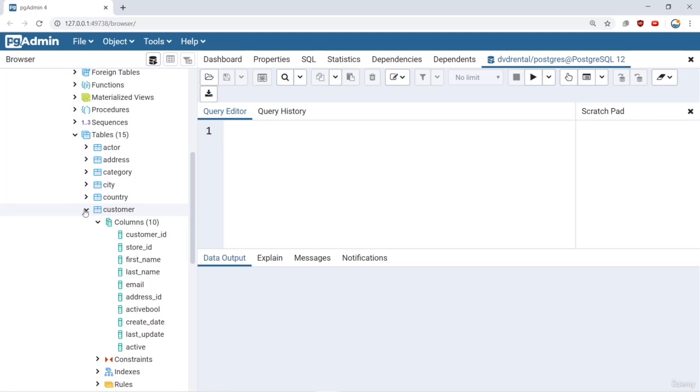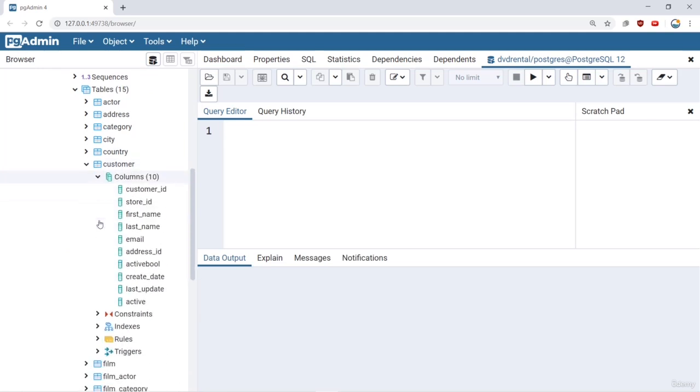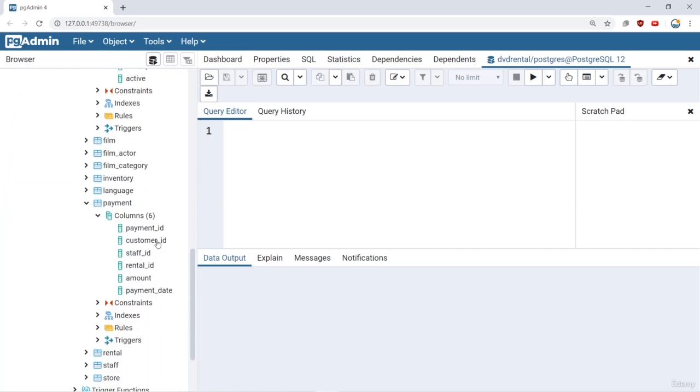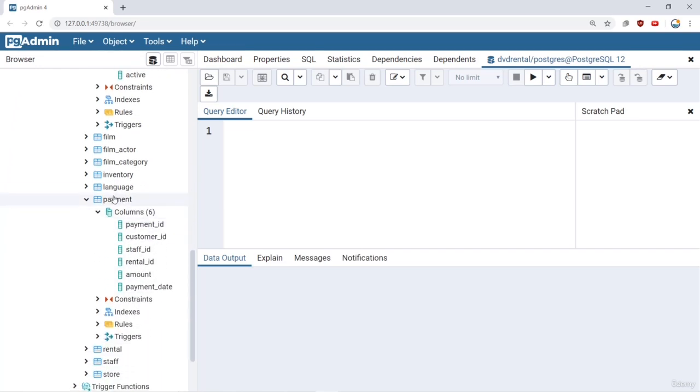So if we take a look at, for example, the customer table, we can expand the columns, and we can see we have the customer ID, and then the associated information with that, such as store ID, first name, last name, email, etc. And we can see in the payment table, we have the payments as well as a specific payment ID and then the customer ID.